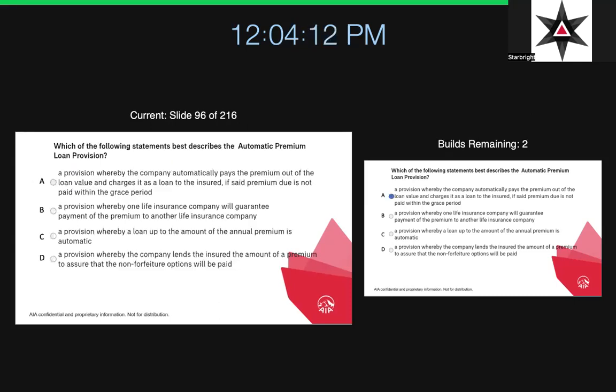Okay, so, which of the following statements best describes automatic premium loan provision? A: A provision whereby the company automatically pays the premium out of the loan value and charges it as a loan to the insured, if said premium due is not paid within the grace period. B: A provision whereby one life insurance company will guarantee payment of premium to another life insurance company. C: A provision whereby a loan up to the amount of the annual premium is automatic. D: A provision whereby the company lends the insured the amount of a premium to ensure that the non-forfeiture options will be paid. Ano ba yung automatic premium loan provision?